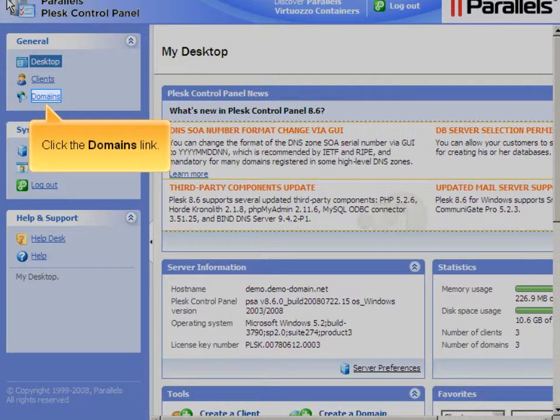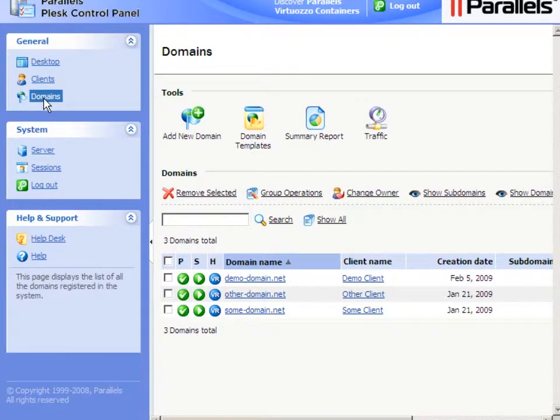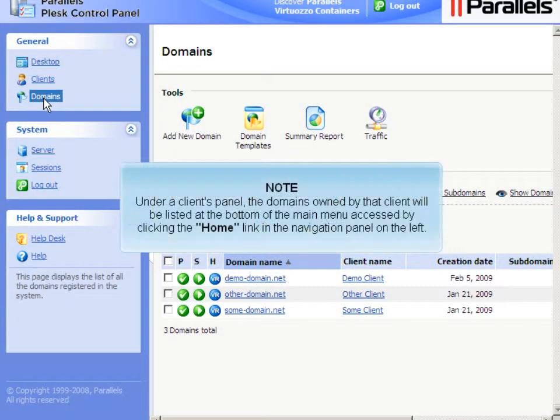Click the Domains link. Click the domain name. Under a client's panel, the domains owned by that client will be listed at the bottom of the main menu, accessed by clicking the Home link in the navigation panel on the left.